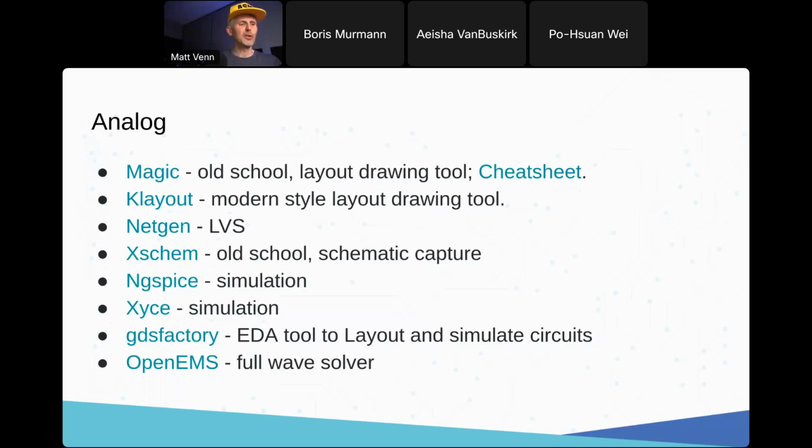KLayout is like a modern version of Magic. It's got the same key bindings as Cadence, so it's liked by a lot of people who have industry experience. Netgen for LVS, Xschem is what we're using for schematic capture. ngspice for simulation, Xyce also for simulation. Xyce is another DARPA-funded project. GDSFactory is a Python library, originally for photonics, but people are also using it for automated layout. And openEMS is a full-wave solver.